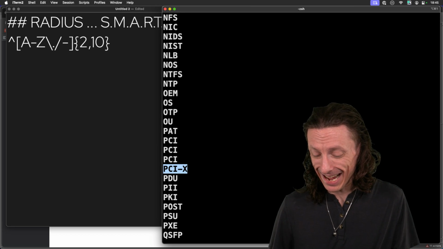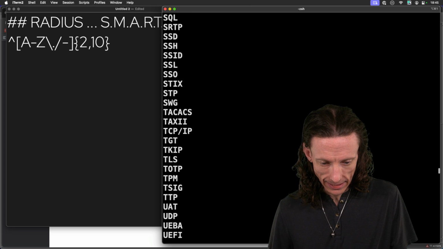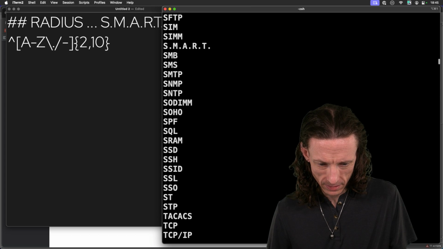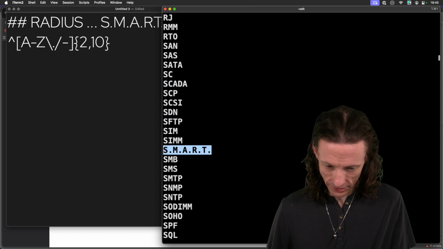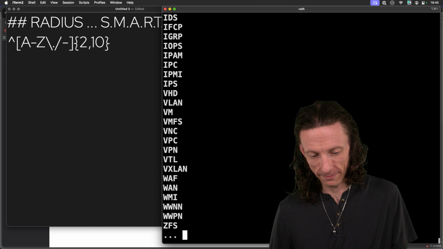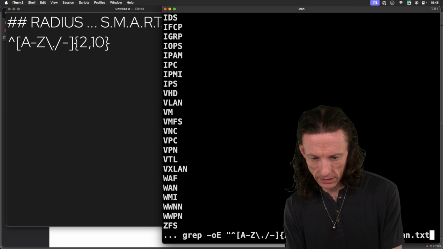Radius, we've got PCIX, so that dash is working. And let's make sure that we got smart in here somewhere. I think yeah, there's smart. It's matched the full thing. So that's already looking pretty good. Cool. So we've verified this appears to be working. Well, is there anything else that we need to check?